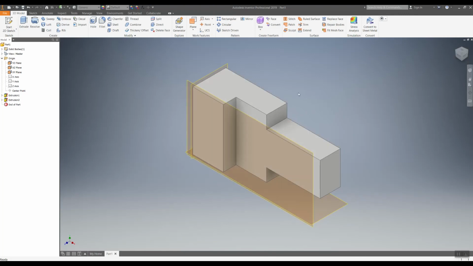Again, what we're learning here is how to add or remove materials as we're making our part. This is going to become very valuable when we start designing out our own things.